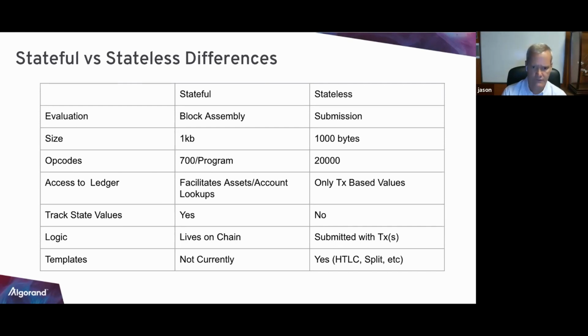But obviously stateful has a lot more access to the ledger data, where stateless is only going to have the global variables and the transaction properties. And currently we have a set of templates for stateless, like HTLC templates, split templates, things like that. We don't have any for stateful now, but there are plenty of solution examples out on our developer.algorand.org that'll help you get started.